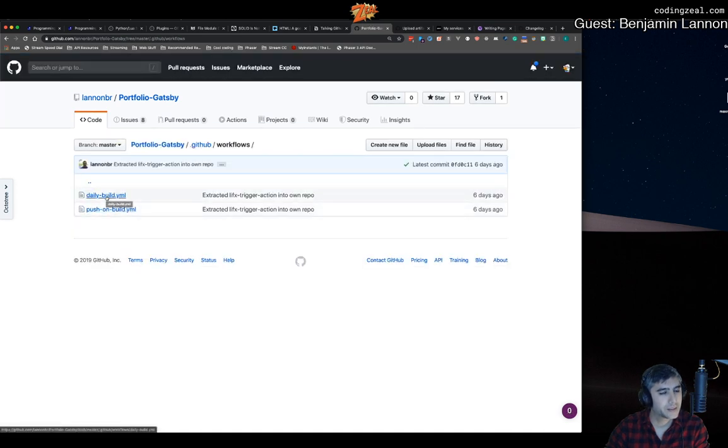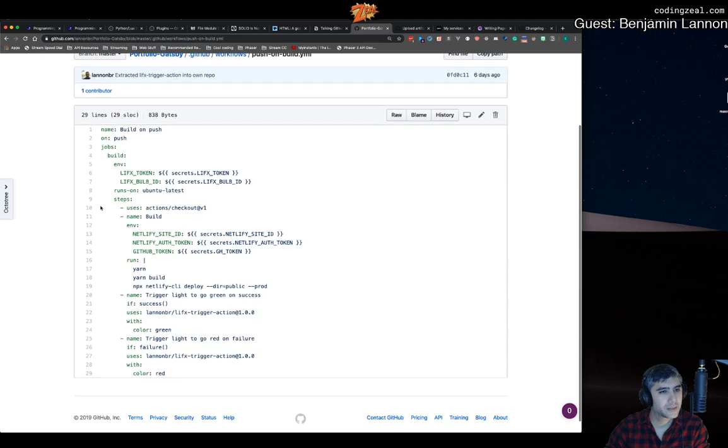I have a couple of things saying, hey, I'm going to go do a build. This is very similar to that other thing. If I say yarn build, I do the build, but after that's done, I have two additional steps saying, hey, if the previous step was successful, turn a light green. Otherwise, if it failed, turn it red. So this is a way that you can do if-else statements in GitHub Actions.